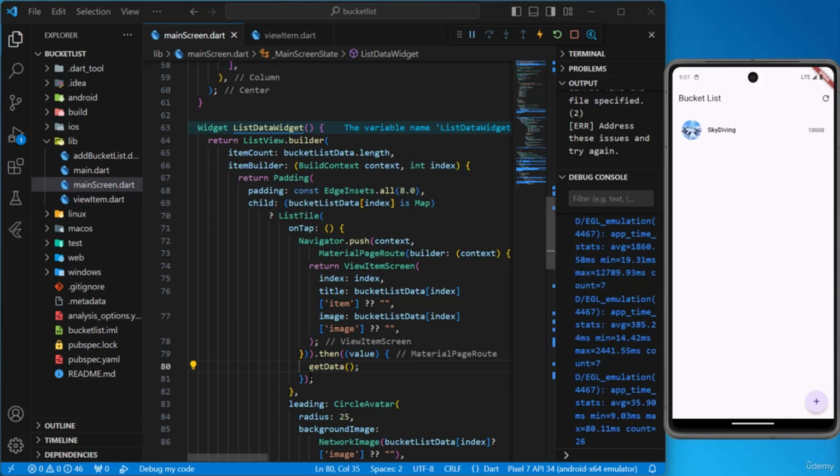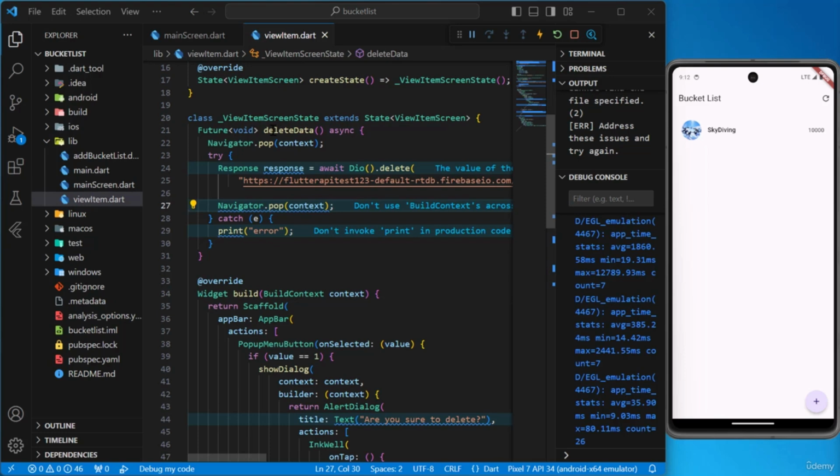So we need to execute this get data conditionally, meaning that if in our view page we edit or delete data, then only we need to reload the main page, right? So the execution of this get data should be defined by the view item page. So let's navigate into it. If you look into this delete data function, this is responsible for actually deleting the data, right? And this navigator.pop is responsible for dismissing the dialog, and this navigator.pop is actually responsible for the programmatic back button, meaning that when this is executed, the user will be returning to this page.